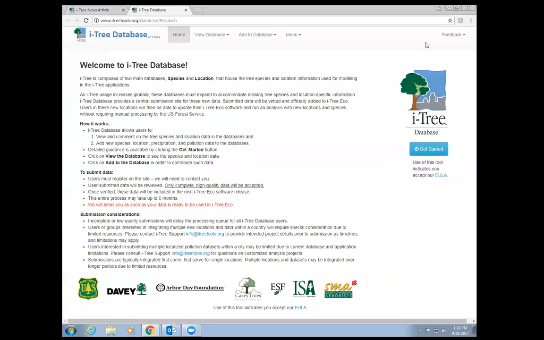And we try to make this tool as simple as possible so that users don't get bogged down in the details, but it's very easy for you to submit your data to us. So the process is that you will submit your data to us, and we will integrate it into our databases.